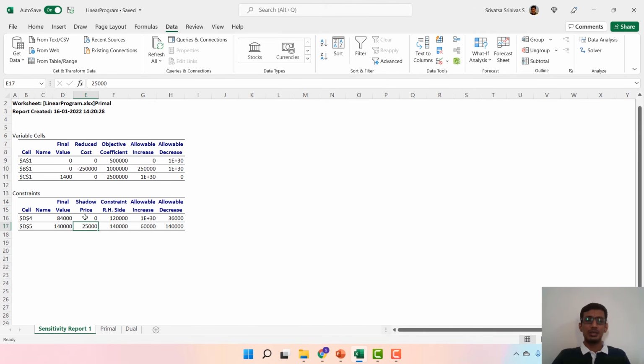But why is this value of resource A 0? The value of resource A is 0 because the left hand side of the first resource constraint is only 84,000, but the right hand side happens to be 1,20,000, right? You have about 36,000 units of resource A left with you. Then why would you purchase that resource at a certain amount? That resource is not that valuable to you.